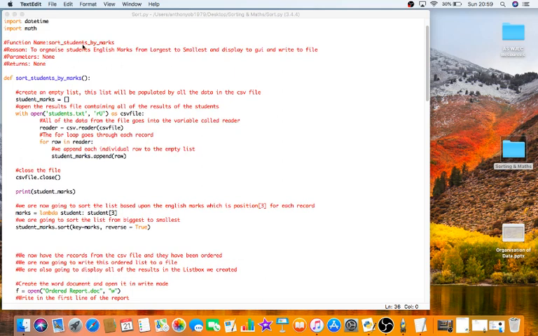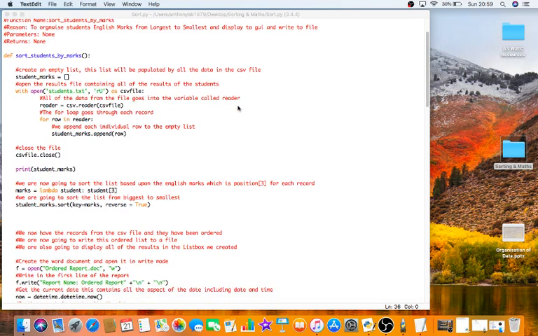So the function is called sort students by marks, and the reason is to organize English student marks from largest to smallest, to display in the GUI, and to write to a file. So there's 3 things that we're going to be doing there. The first thing that we need to do is take the data that we want from the CSV file and put it into our program. The information that we want is the records. So we're going to read all of the records from the CSV file and write them back into our program, and we're going to store it in this thing called a list. We're going to call this list student marks.